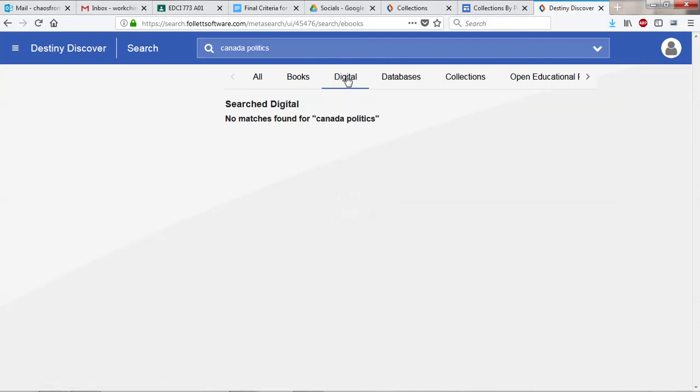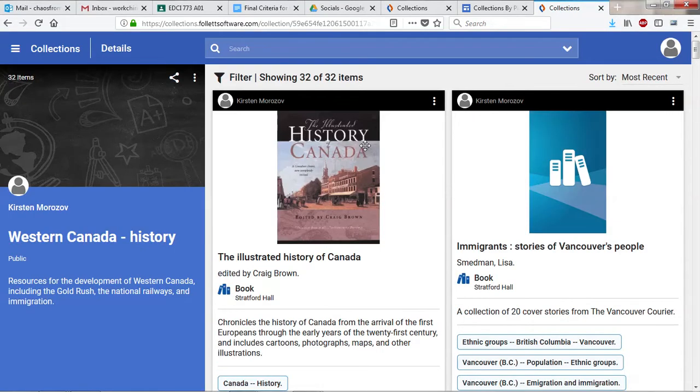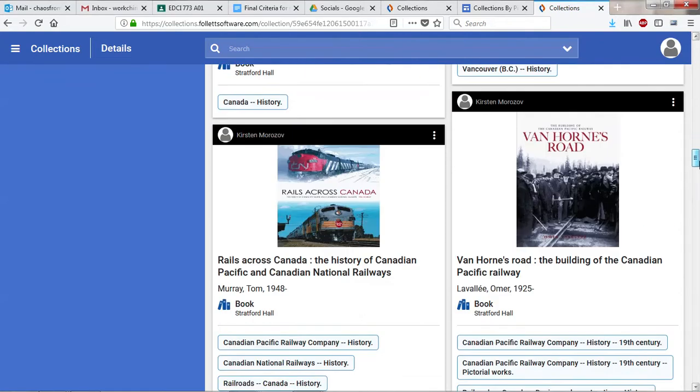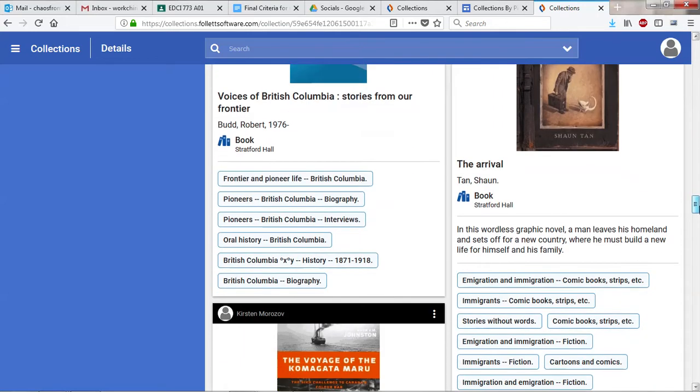But, so no digital books. So that's where you'd really have to make use of your local hardcover books. Or you could request the school to gain some digital books on that subject. But with collections, we can go specifically the Western Canada history. This is a collection from another teacher. As you can see, it has so many wonderful resources, and it's all already there collected for you.